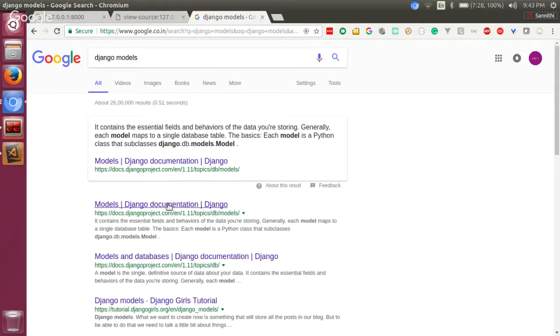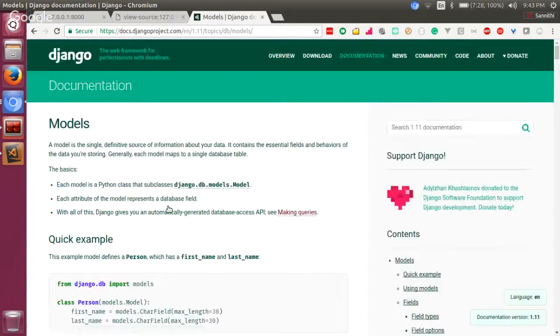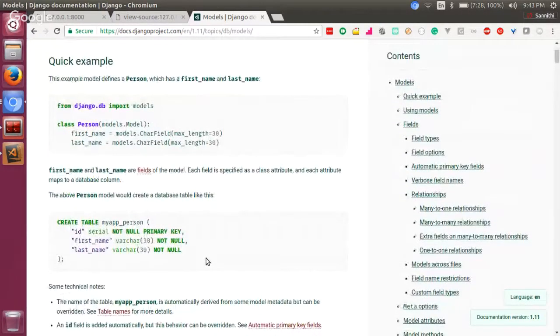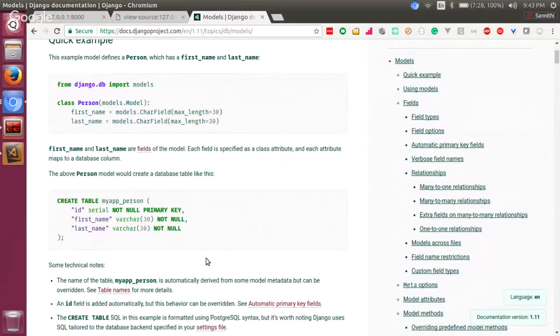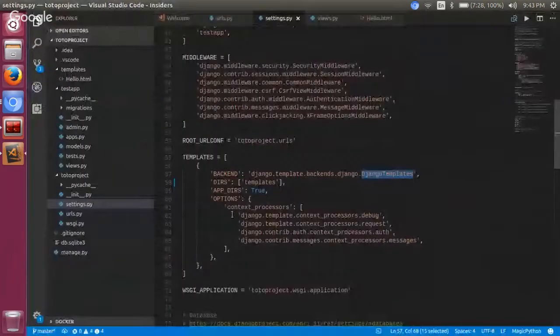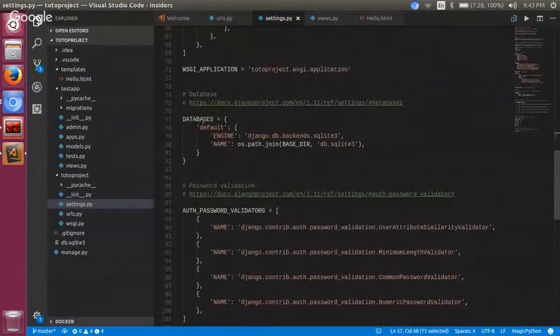Django models is what we generally call an ORM, object relational mapping. At present Django supports only SQL by default. Here in the database section, we can provide what type of engine we want to use. We can use the MySQL database, Postgres and SQLite. By default, it comes with SQLite.